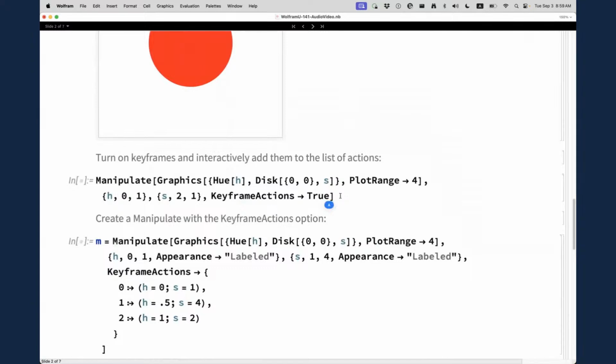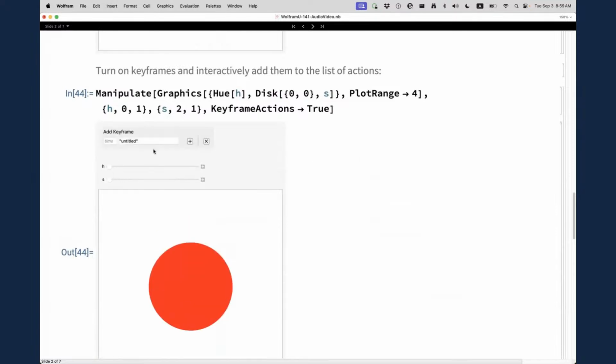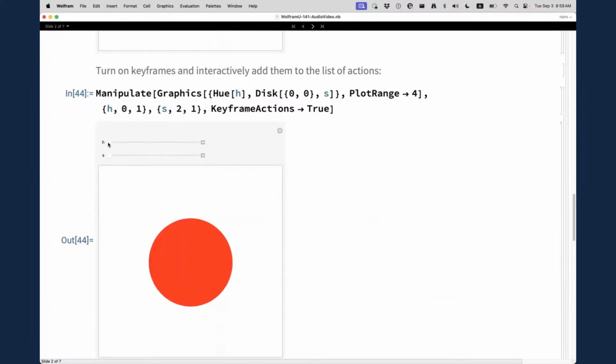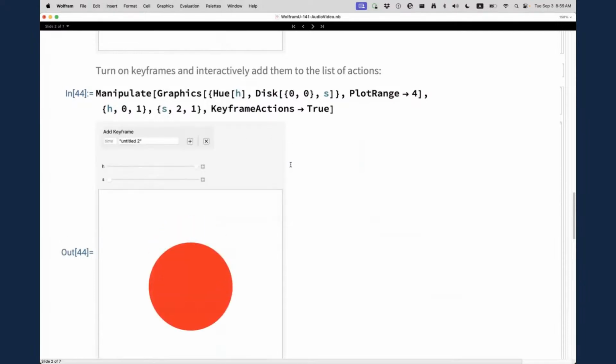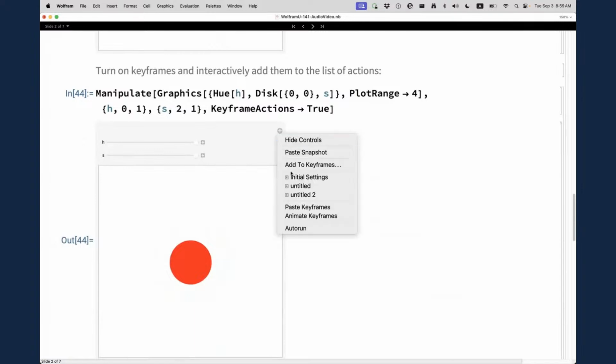So here I'm looking at the exact same Manipulate object that I had before, and I can go ahead and say KeyframeActions goes to True. Just like I was able to specify bookmarks for different times, now I can say add keyframes. I can add this one as my initial setting. I can then go all the way H goes to 1, add another setting. I can name this, or I can just say add. And then I can specify another setting, add 2 keyframes, and I'm done.